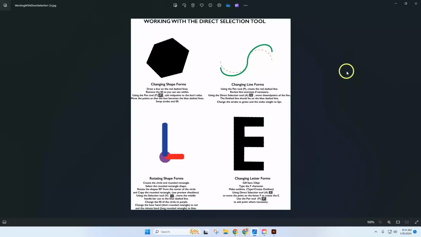So this is a short little tutorial on working with the direct selection tool. You can see I have four different exercises where we're moving different points around. We're actually using the shapes, using the lines, rotating, and creating a shape from a ladder. So this is what it will look like when you're finished, right?